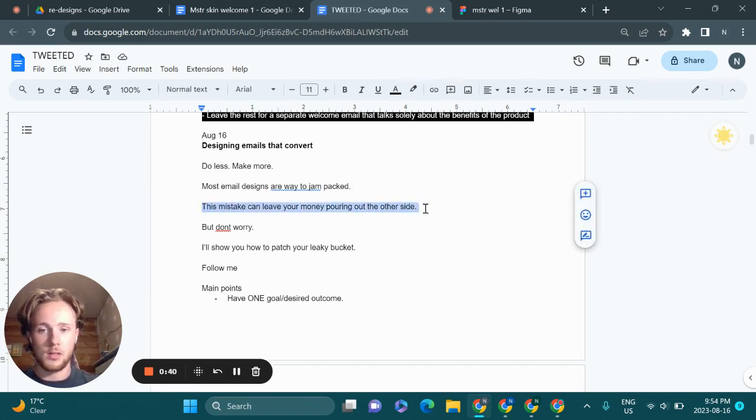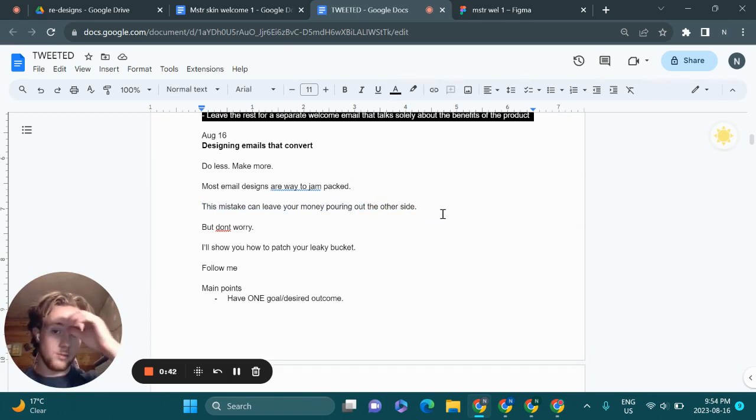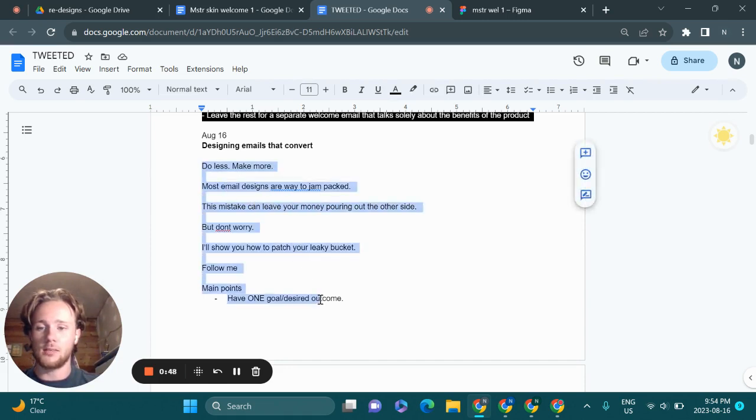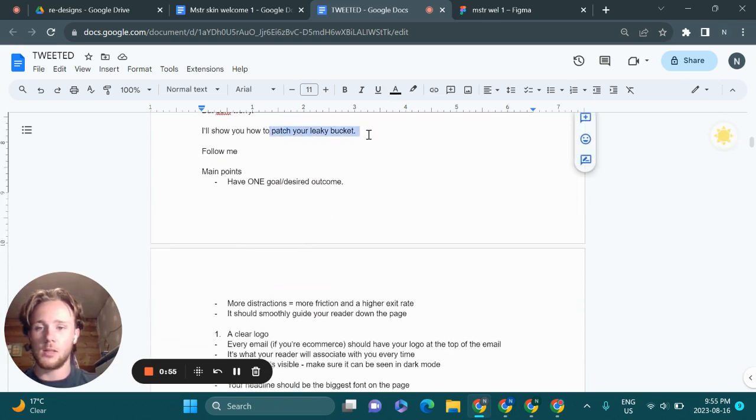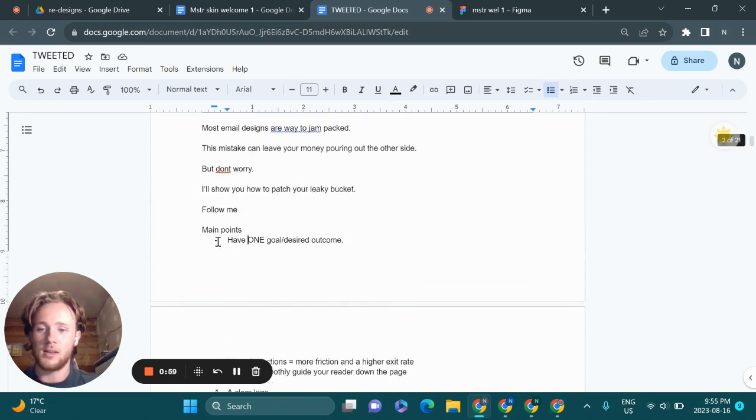And this mistake can leave money pouring out the other side. This is part of a tweet that I tweeted out as a thread, so that's why it's written that way. But I'll patch a leaky bucket. So let's get into it.